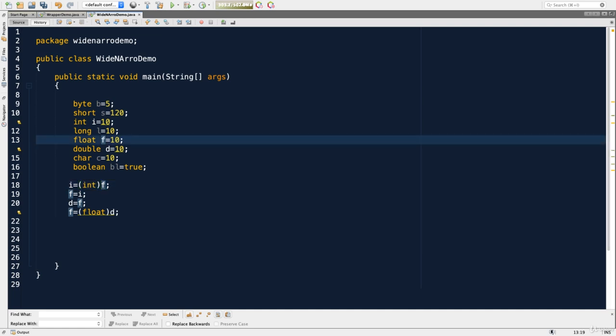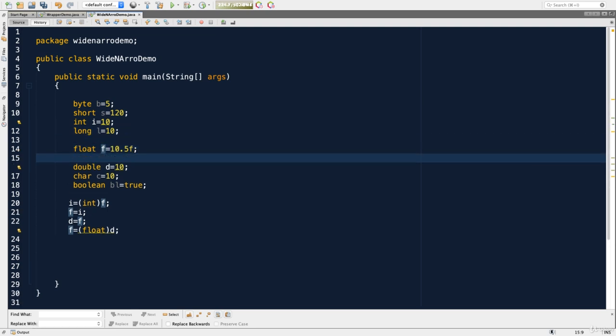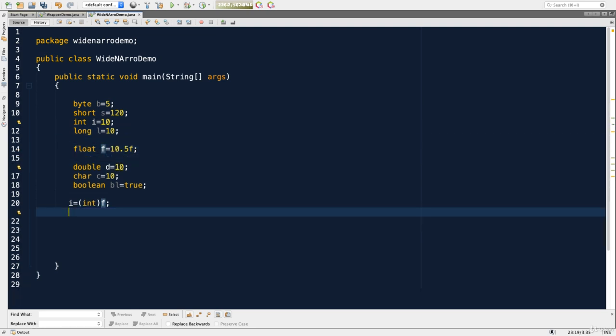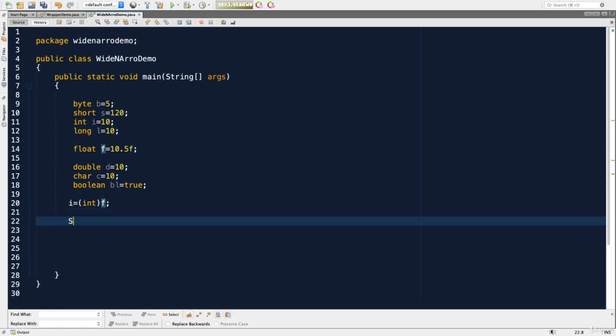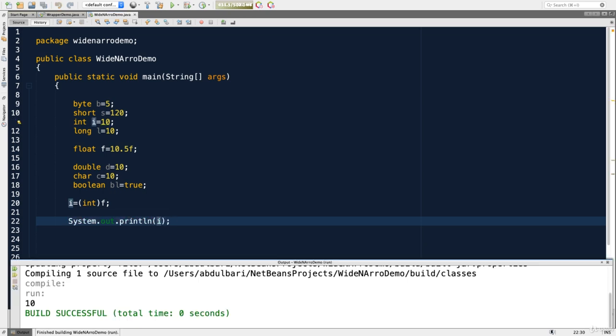So if the float value is 10.5 F, I will show it separately. You can clearly see the line. These I will remove. Now you can see here, I am assigning a float value into an integer. The float value is 10.5. 0.5 cannot be stored in I, so definitely we will lose that value. Okay, I will print I and show you. See, we got only 10. That 0.5 is lost. That's it.